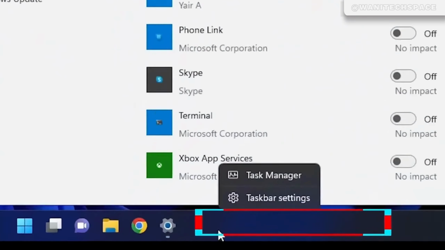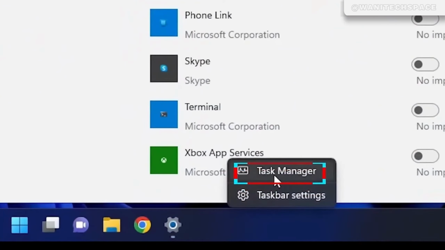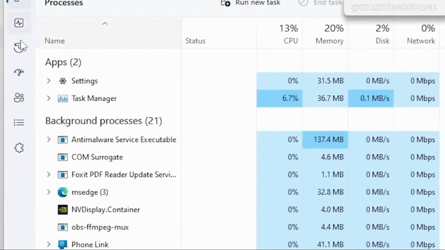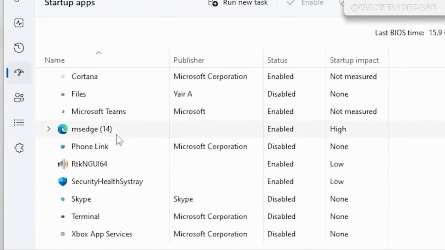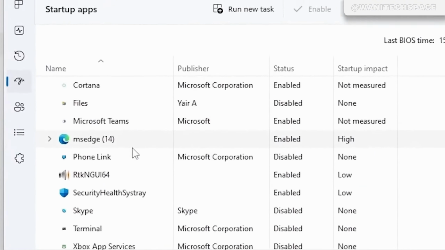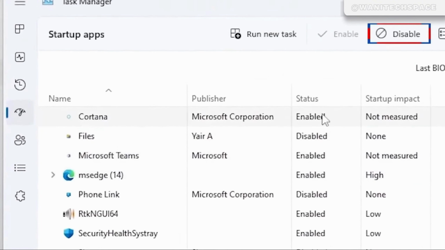If you right-click on your taskbar, then click on Task Manager, then from within Task Manager, you want to go into Startup. Then you'll see all your different startup apps right here. And if you want to stop one, you would just click on it, and you would click Disable from the list right here.